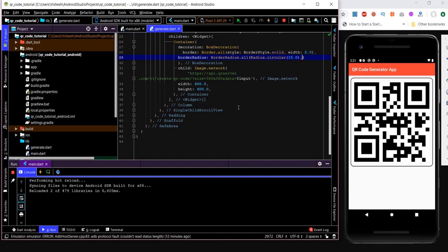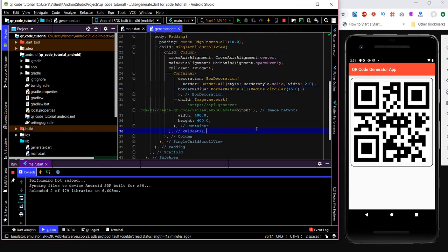Now all we want is a text input widget, a text input field wherein the user can type in and get the QR code according to his or her data, right? So after this container, once the container is closed, we'll introduce a sized box here to get some height. We'll give a small height to introduce a gap in between them. So we'll keep it at 20.